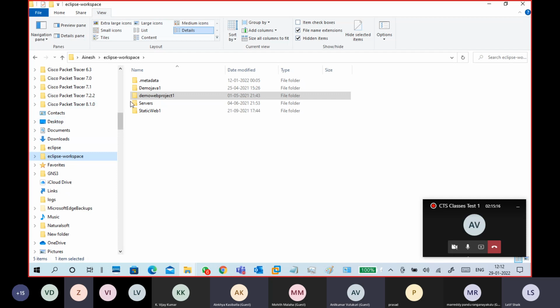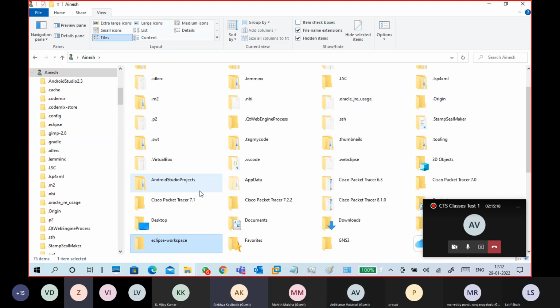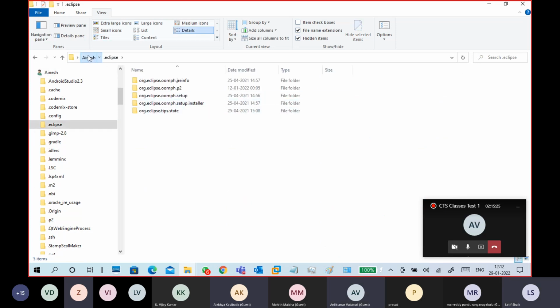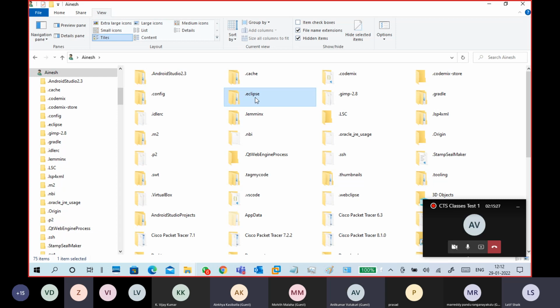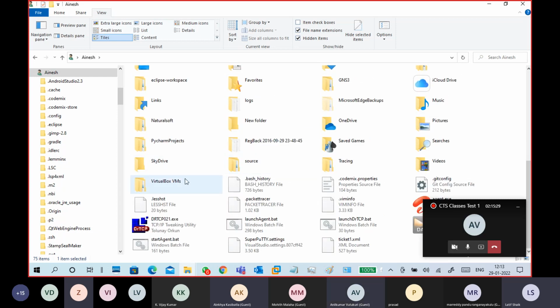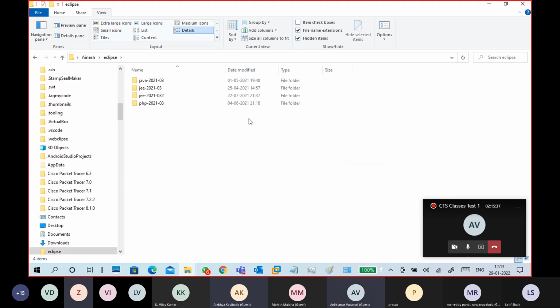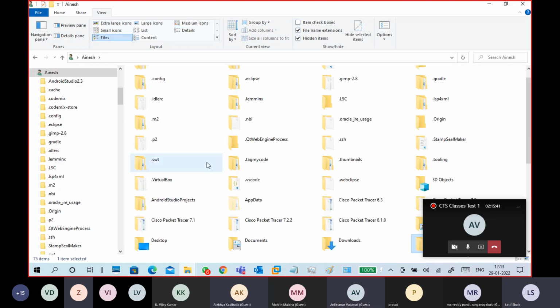So you can see what is happening here. So .eclipse, delete this one. For example, .eclipse you have to delete. Second one is the Eclipse folder. Go to the Eclipse folder. Not this one, this one. You have to delete from here. And go to the registry, search for Eclipse and delete it in the local machine software like that.